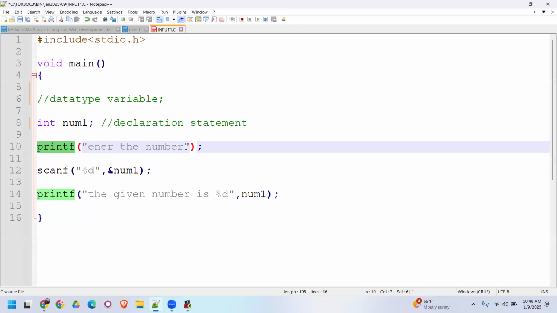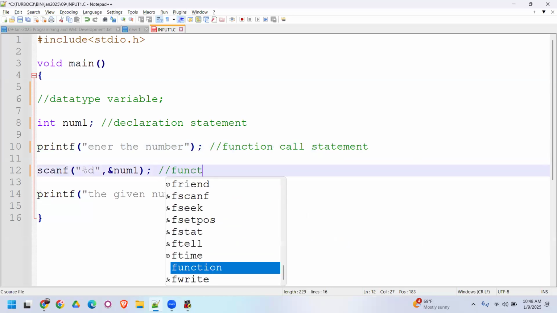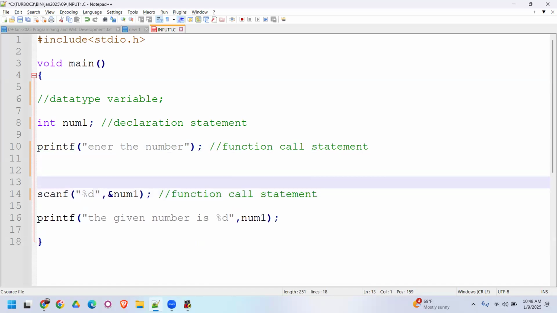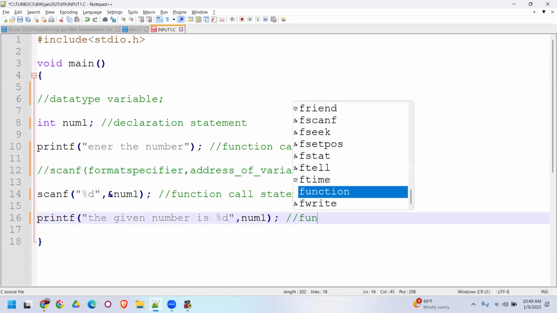And this is known as declaration statement. And then comes a printf, with or without space is fine. And this is known as function call statement. And this is also a function call statement. And I would like to explain scanf. Scanf comes with format specifier, comma, address of variable. It's tough to read it, so I'll just separate it by underscore: address_of_variable. Okay. And at last, once again, it is a function call statement.